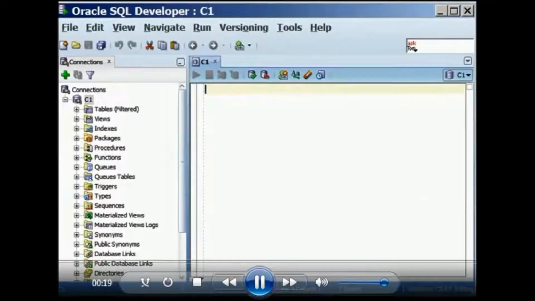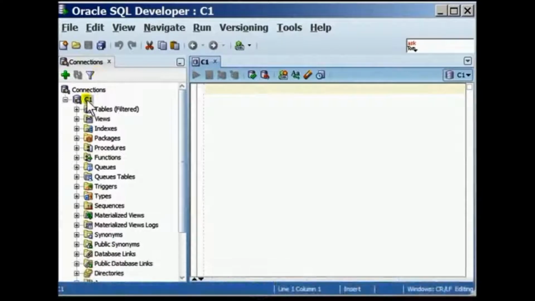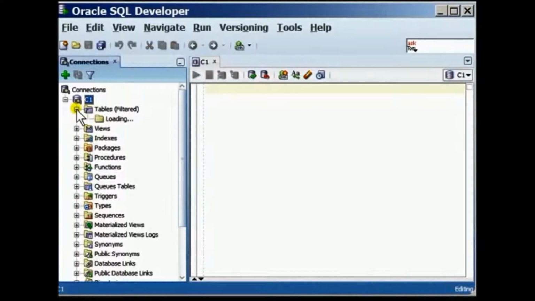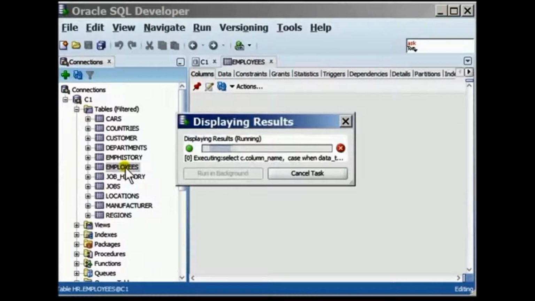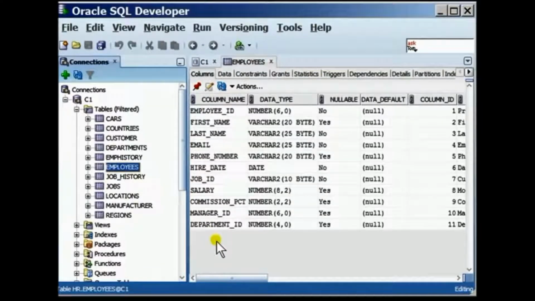with my database called C1, and I'm connected as the user HR through this connection. I'm going to expand tables so you can see the different tables belonging to the user. A specific table that I'll be using in this query is the employees table. I've selected the employees table and the structure of the employees table has been displayed. Now, the columns of this table are employee ID, first name and last name and so on.